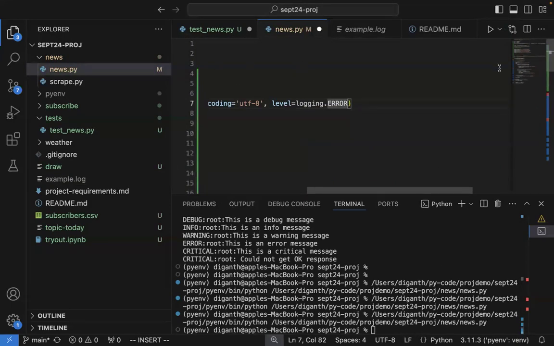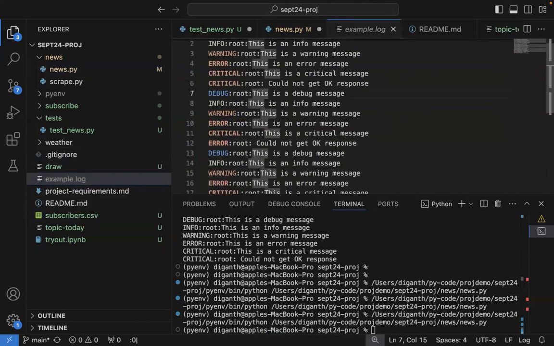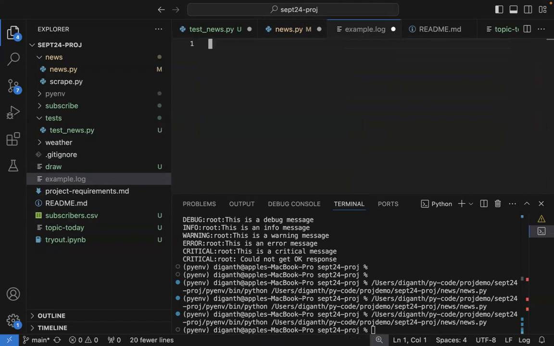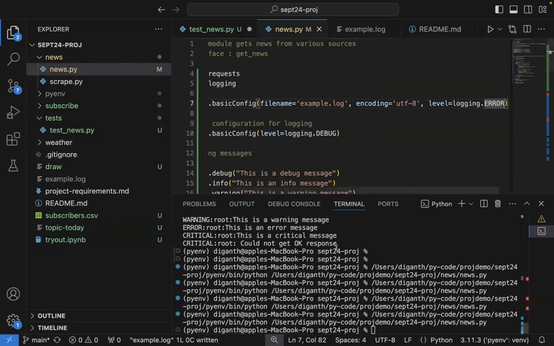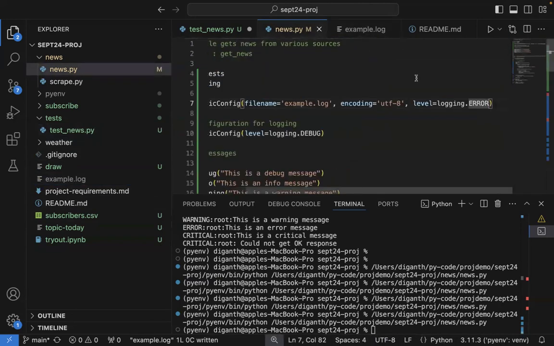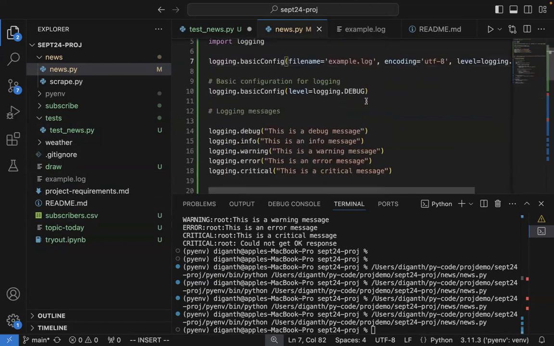Okay, let me try to run this. Let me remove all these lines. Go back here. Run. Let us look at example.log. You can see that there are no info logs here because we have set it to error. So it's like debug, info, warning, error. There are severity levels, right?